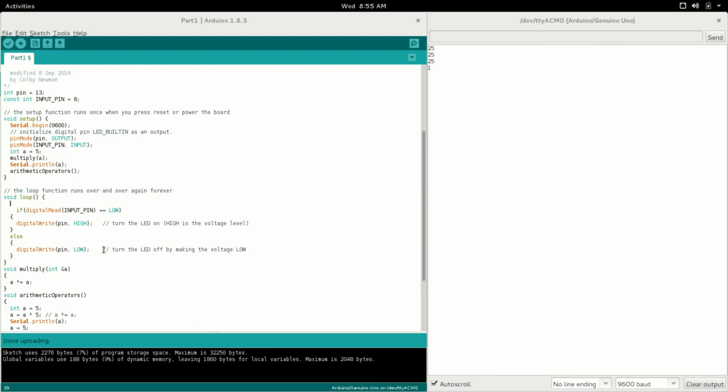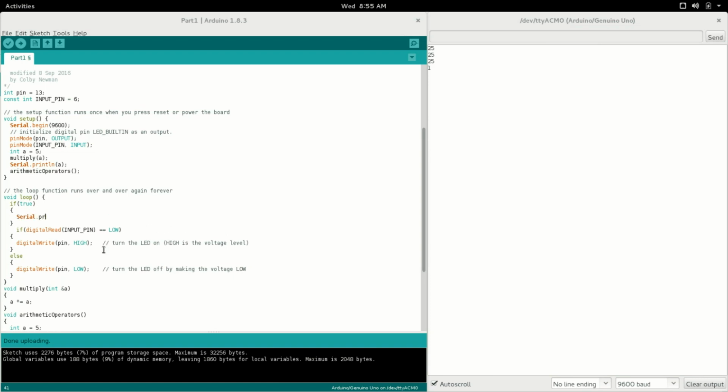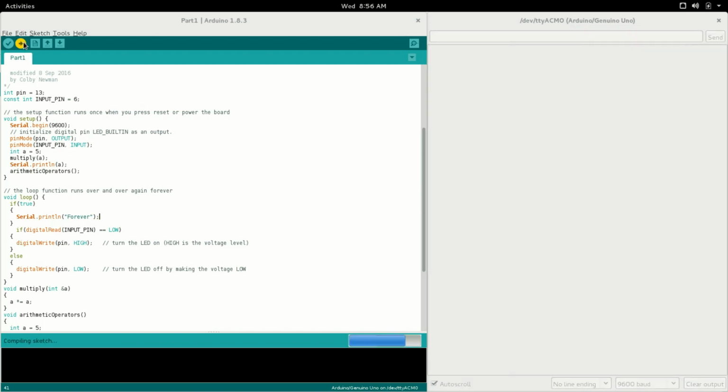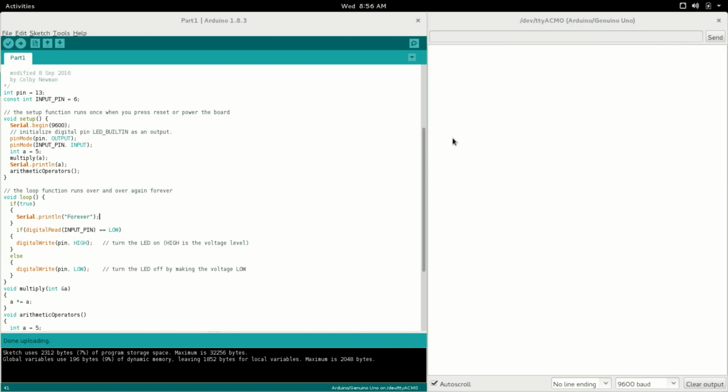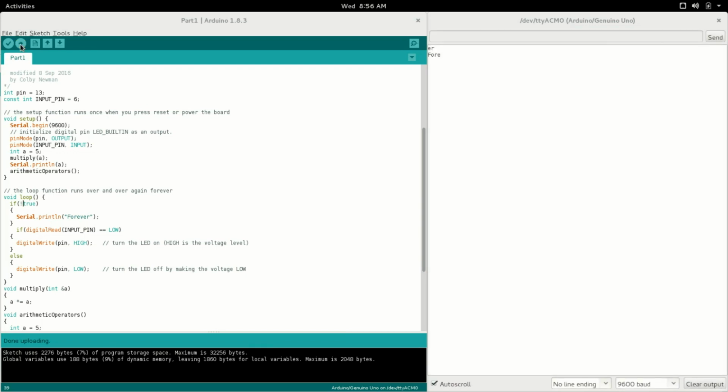Now up here, there's a couple other things that we should be aware of. With an if statement, if we go if true, serial print line, forever. And what you're going to see here is, because we're in the loop, which is just continuously repeating forever, it's going to just start printing forever like it's gone crazy as soon as it's done uploading. Now, if we put the logical not operator in front of it, you'll see that it stops. It doesn't print it.